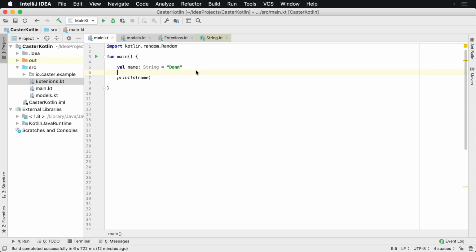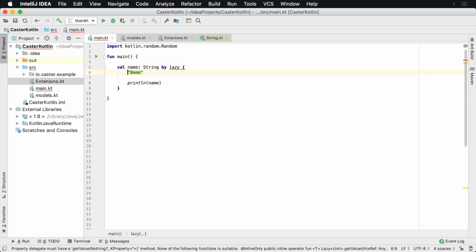Let's say that you have a string in Kotlin and you want to print it out. But what happens if this string was from an expensive operation? What would you do then? You perhaps might want to use a lazy keyword inside of Kotlin. And so this allows lazy evaluation inside of Kotlin.